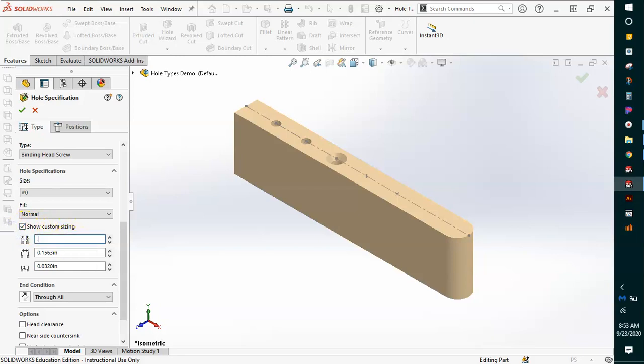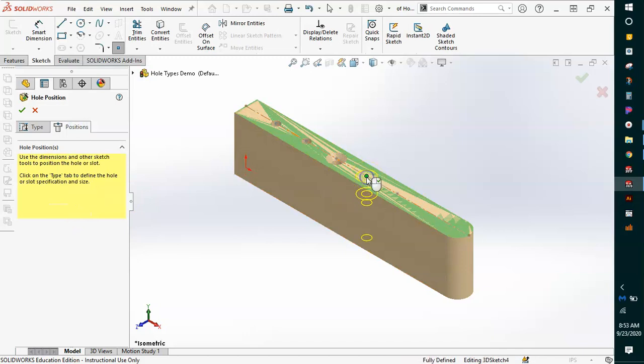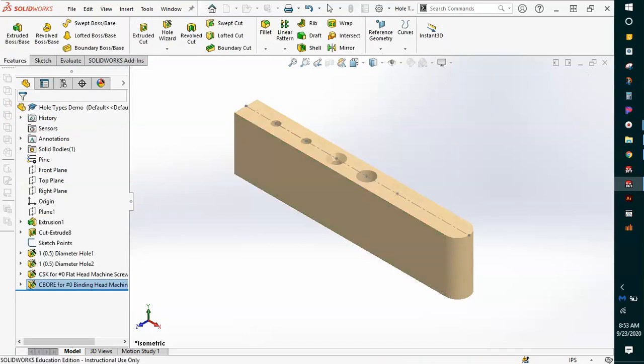And we can read right down through the measurement. So it's 0.5, 1 inch in diameter, and 1 inch deep. And the end condition is through all. Position in 3D sketch and place that on the 4th spot. And green check. So now we're on to the 5th hole here.